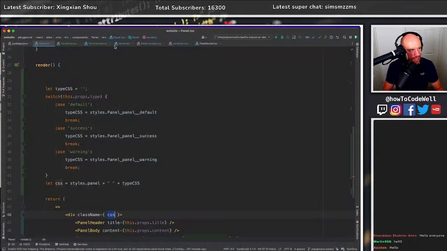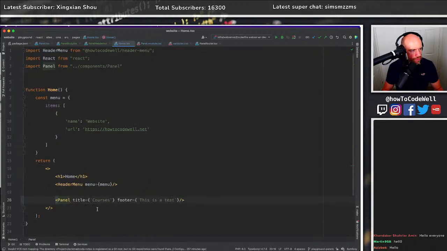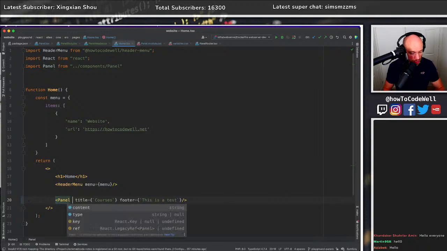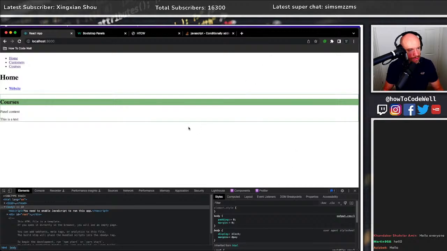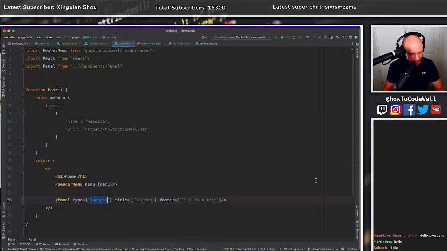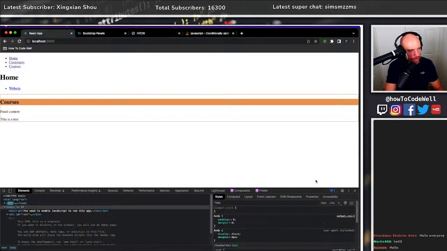But if we were to change the type, we haven't done this yet, but type, and we were to change that to be something like success, it's green. Look at that. That's cool. And we change this to be warning, it's orange. Yay! Yeah, it's all coming together now, isn't it?